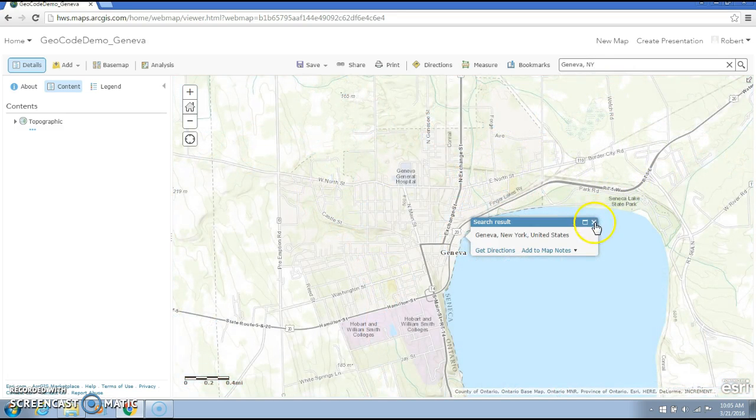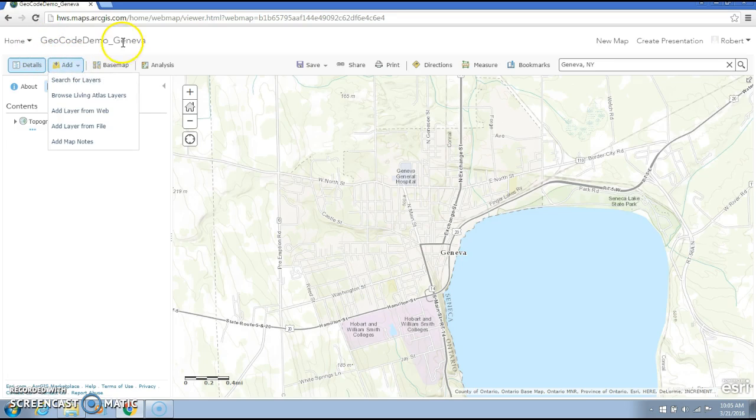There's Geneva, New York. So now we're centered where we know our addresses to be. That's helpful, so you can see them right away. So what I'm going to do is click on Add. I'm going to come up here now to the toolbar.